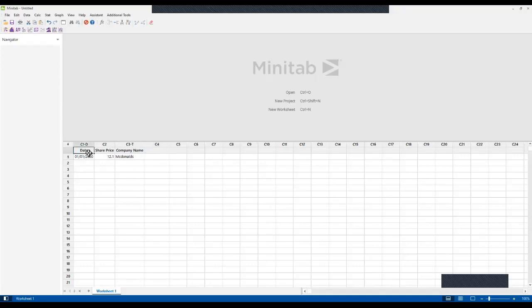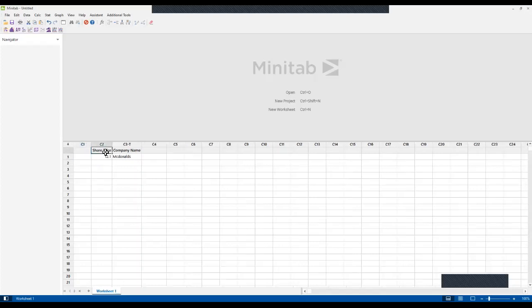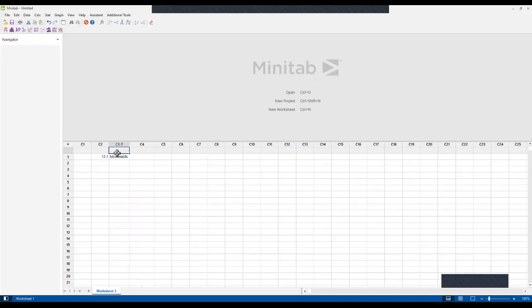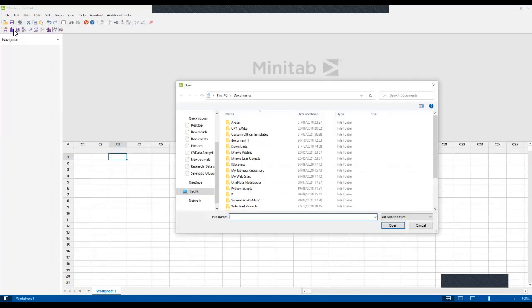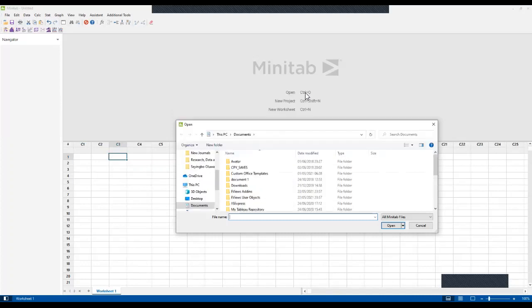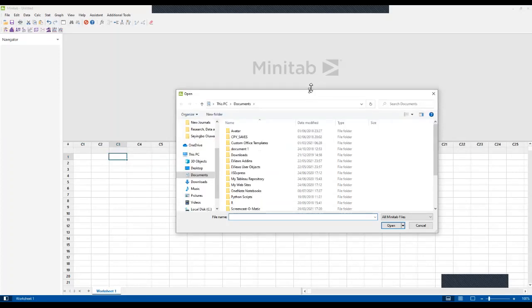However, if you want to input your data, let me delete this. If you want to import your data into Minitab, you click on open. As you can see from this menu, you have open, Control and O. If you want to open a new project, Control Shift N. If you want to create a new worksheet, Control N, just like the Excel file. So it is an advanced Excel package.